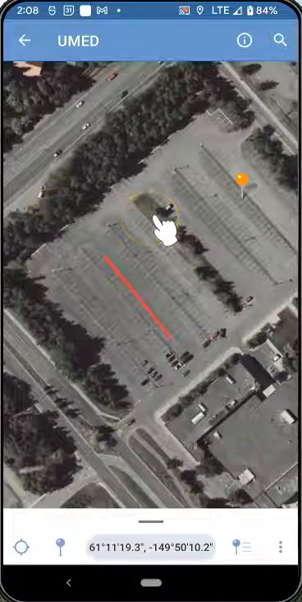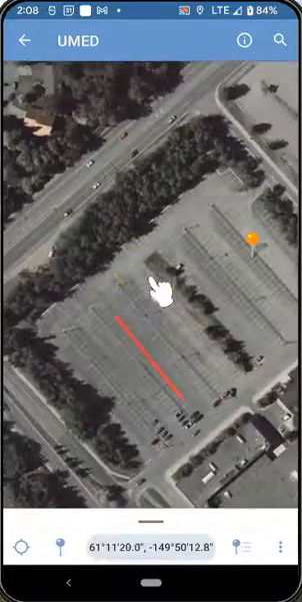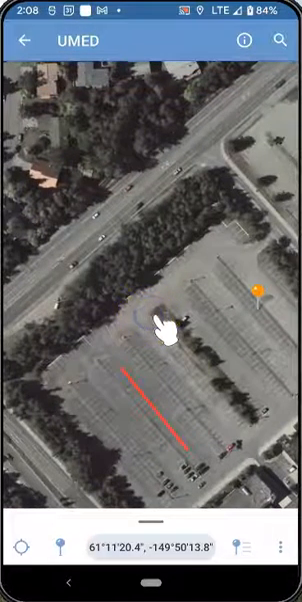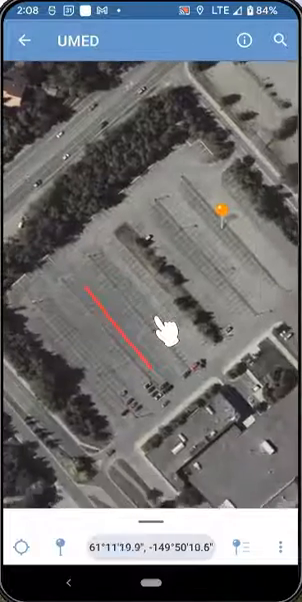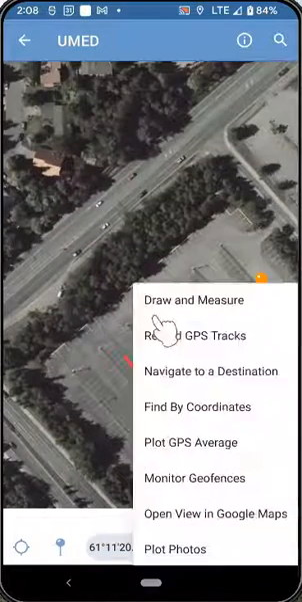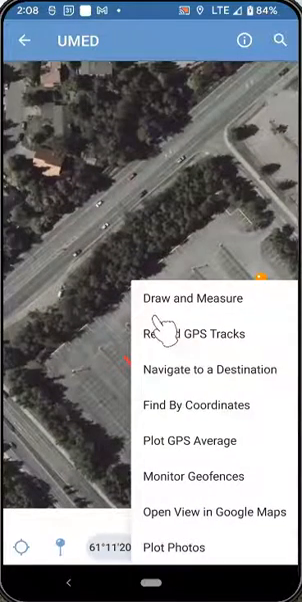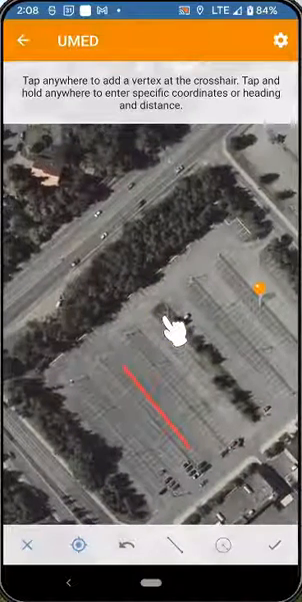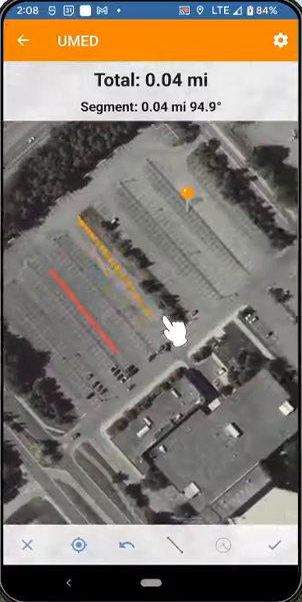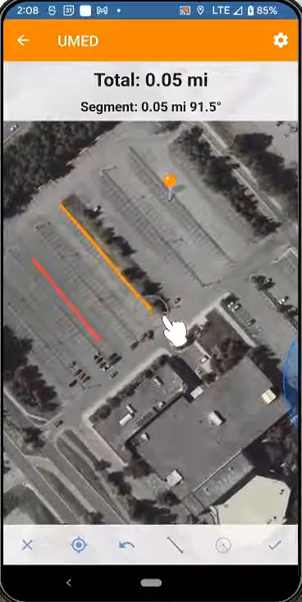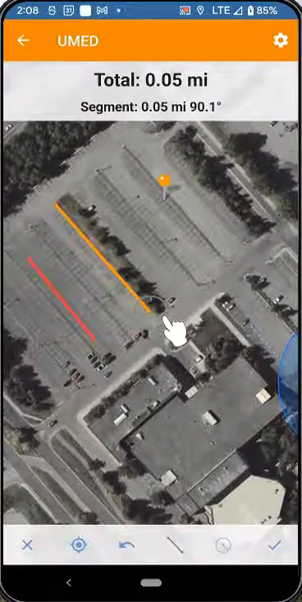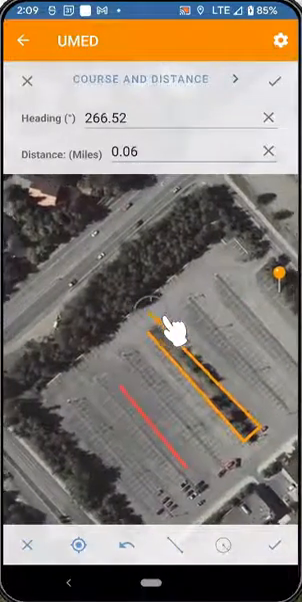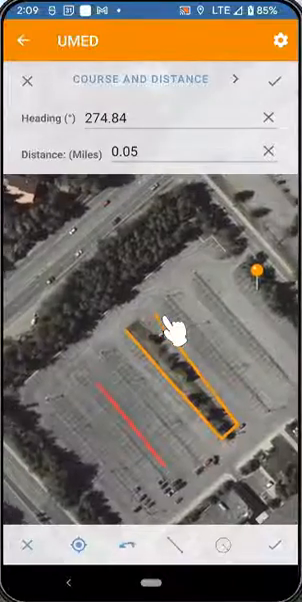If I want to draw a polygon or an area, I do the same thing. Using the vertex, I move it to where I want to go, and then click on it. Oops, I have to actually start it. I have to do the draw and measure again. Okay, now I'm ready to go. Sorry about that. I'm going to click on it, and then I'm going to move, and you'll see it creates another line here. But I can continue to click this line until I've got a polygon that I like.